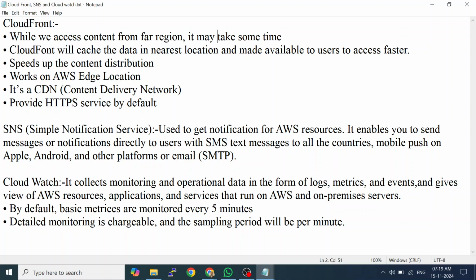While we access content from a far region, it may take some time, so CloudFront will cache the data in the nearest location and make it available to the user to access faster. Also, it speeds up content distribution. It always works on AWS edge locations. We have a region, then availability zone, then edge location. Edge location means from where the AWS service is delivered. It's a content delivery network and provides HTTPS service by default.